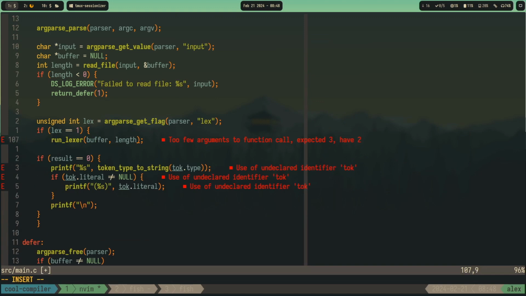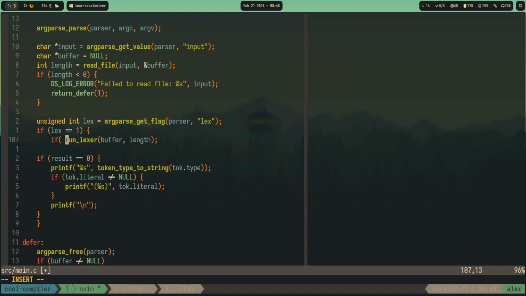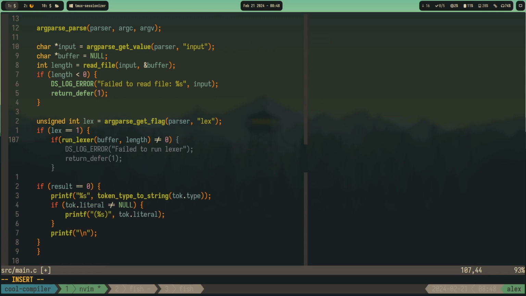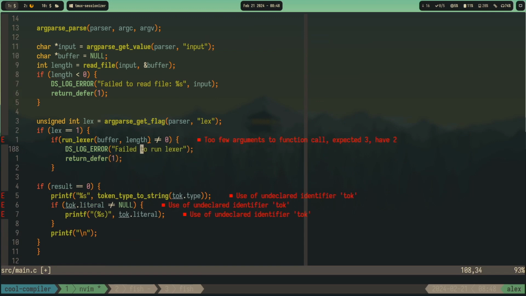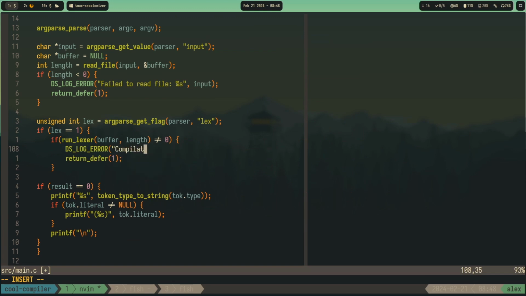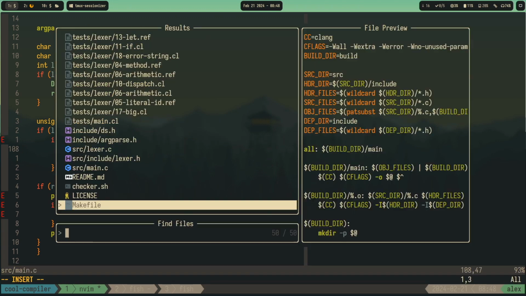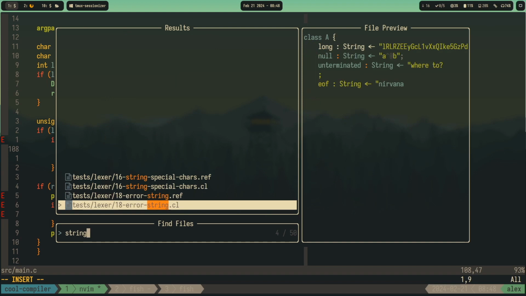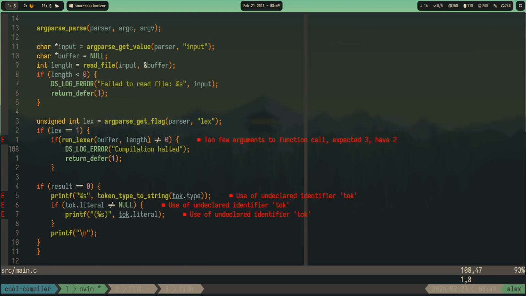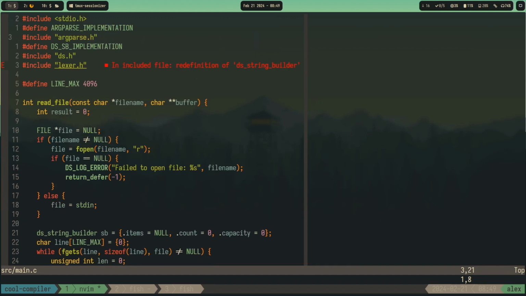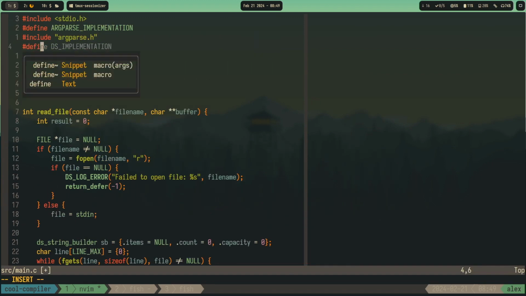So let's do if this is not 0, and the error message was relation whole did or something, right? String error. Yeah. Okay, and here we need a DA implementation.